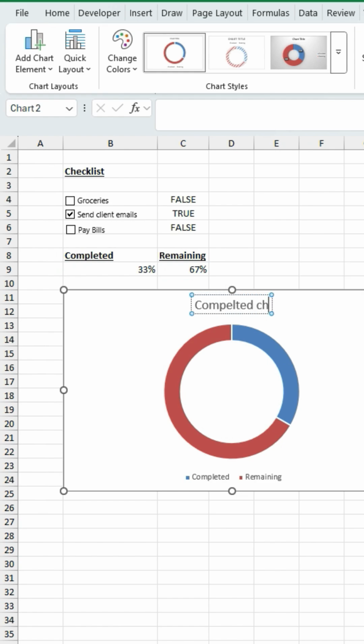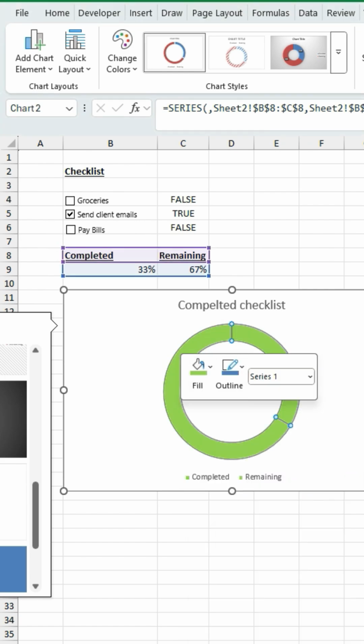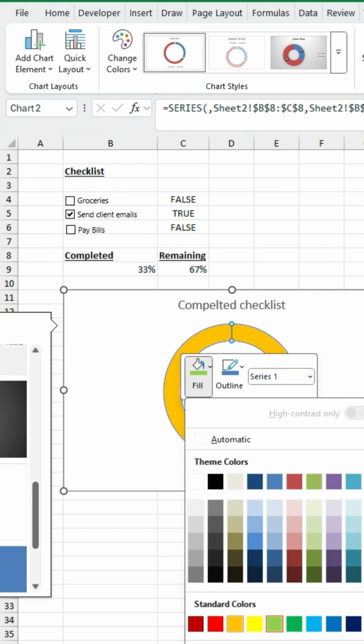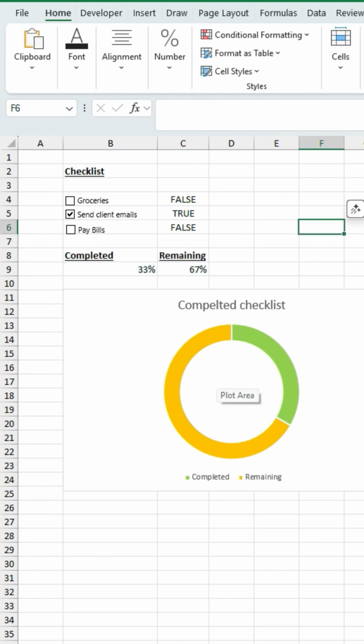title to like completed checklist. And what we've got there, we can change the colour of that to green. So those that have been completed are in green, those that are remaining are in orange. And if we tick this here, we can see that that's going to change as we go.